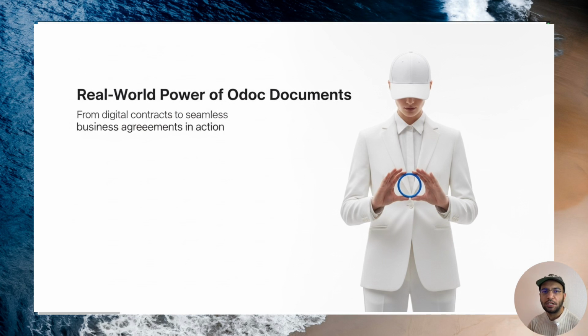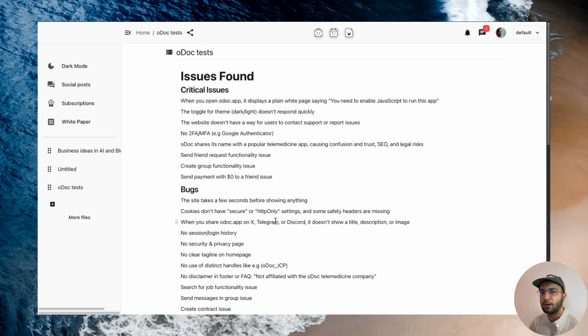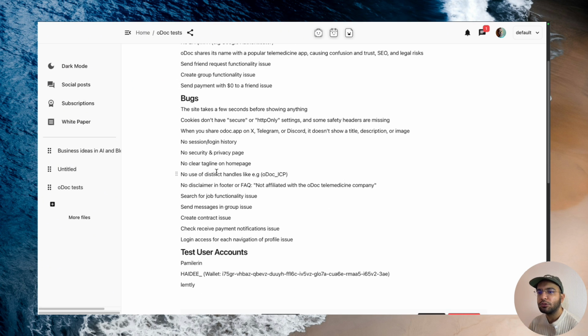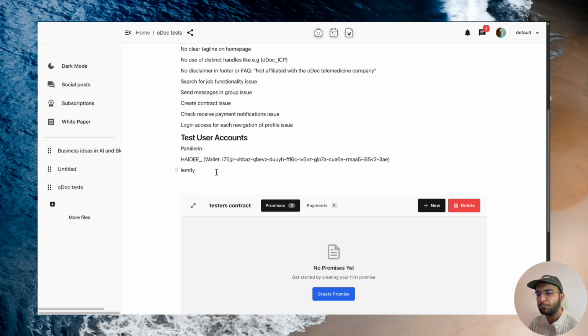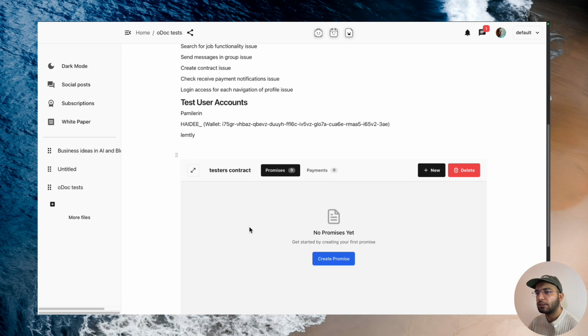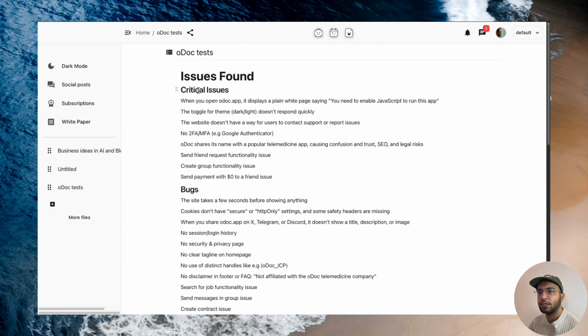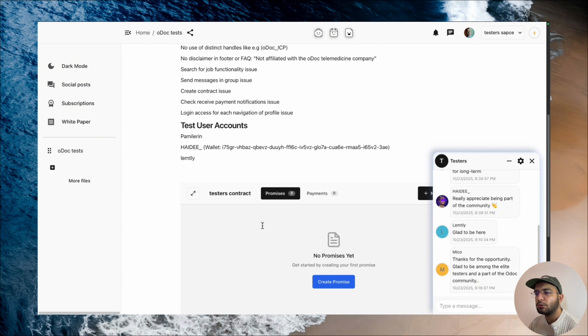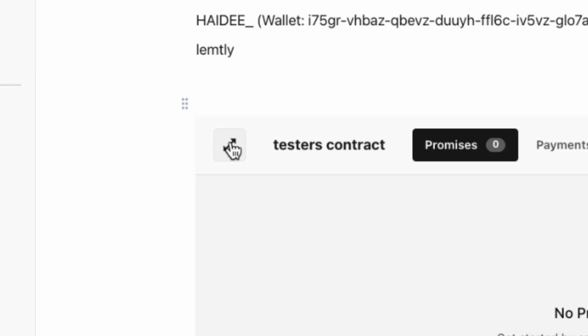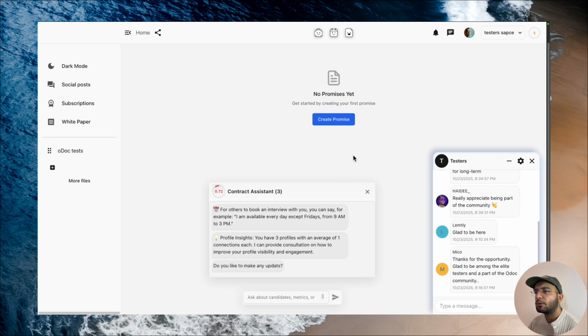So this is a real world use case for Odoc. I asked a few people to test Odoc, and they found a list of issues, and we fixed all of them. And now I created a contract. So I have this document, Odoc tests, and I will go to this place, contracts, which is empty right now.